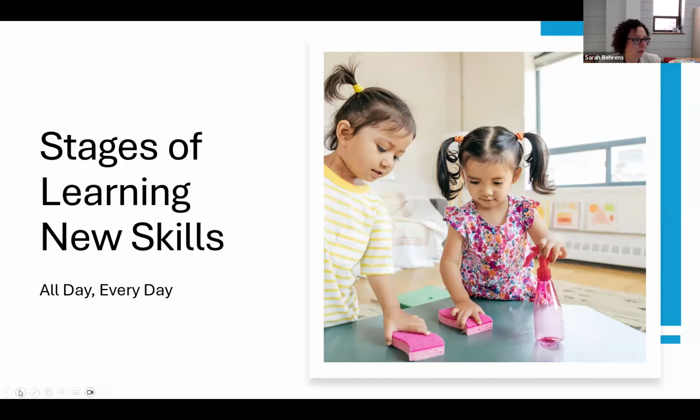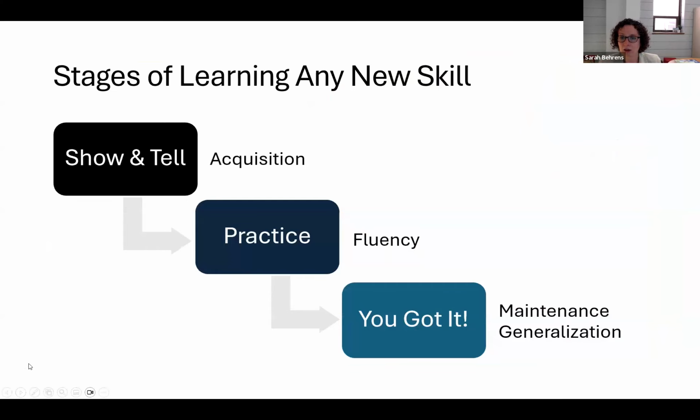So let me show you what this looks like. And then I'll pause for a second before we move on to the next part to see if there's any questions. But there's 3 main components to this. First, we always want to think about when we're introducing a new skill or promoting it with our young child is when to do it.